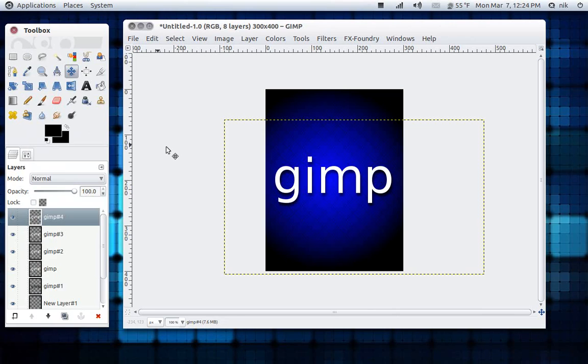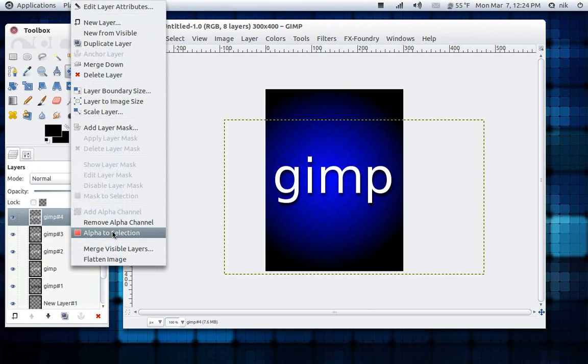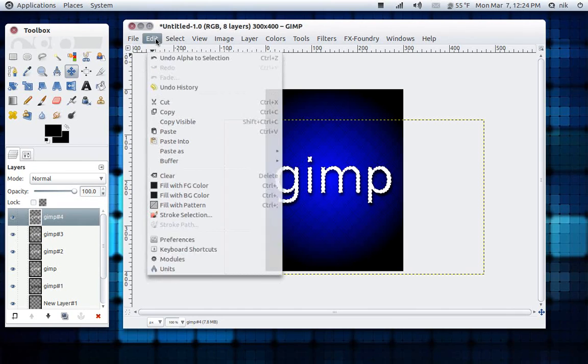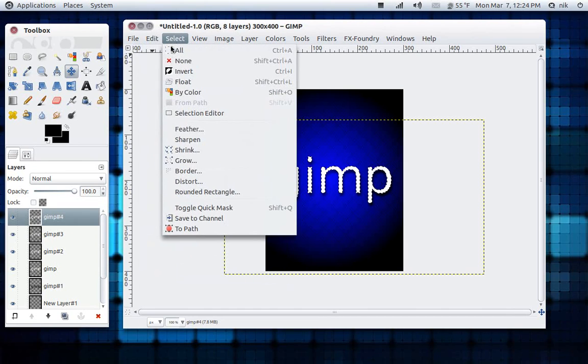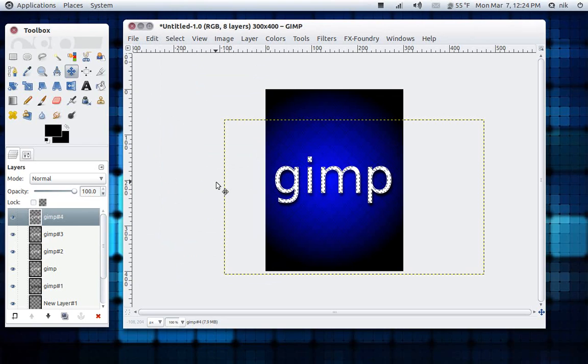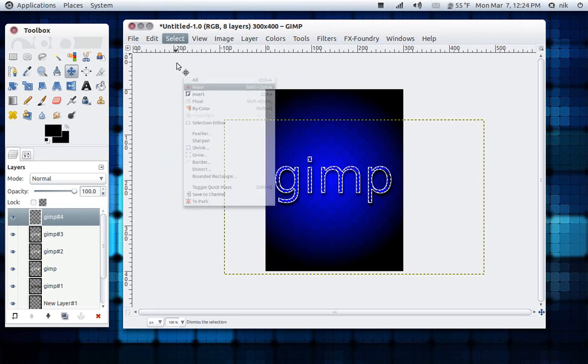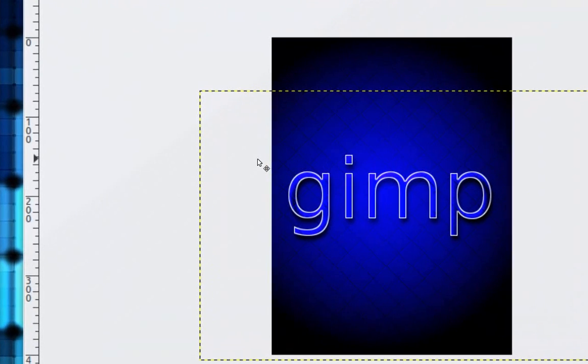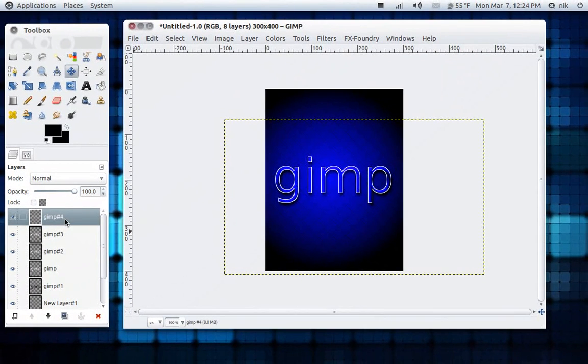Mode normal. Now right click, alpha to selection, Select, Shrink by 1 pixel. Now hit your delete key. Select none. Now you have a nice little white border going around it. We can also lower the opacity just a little bit. Give it a nice little look to it. There we go. That looks good.